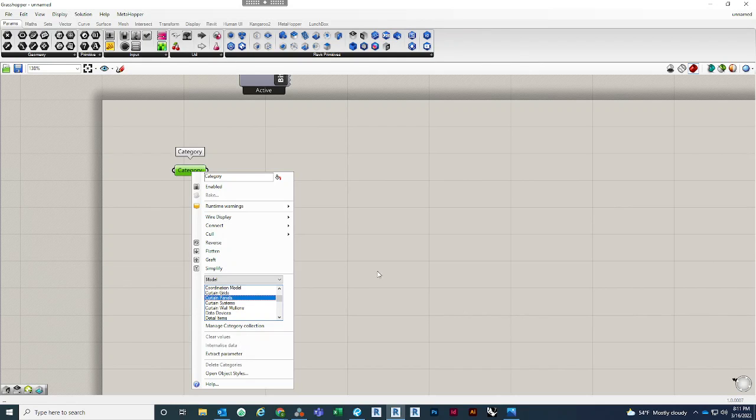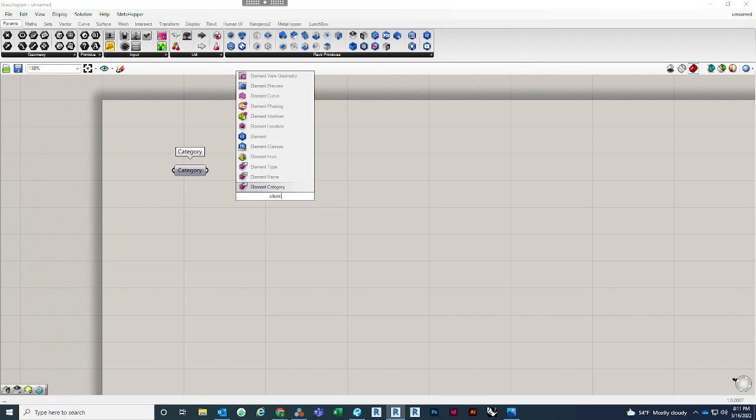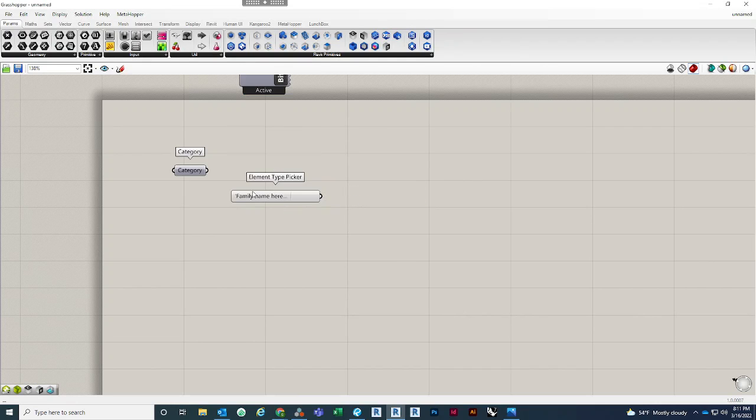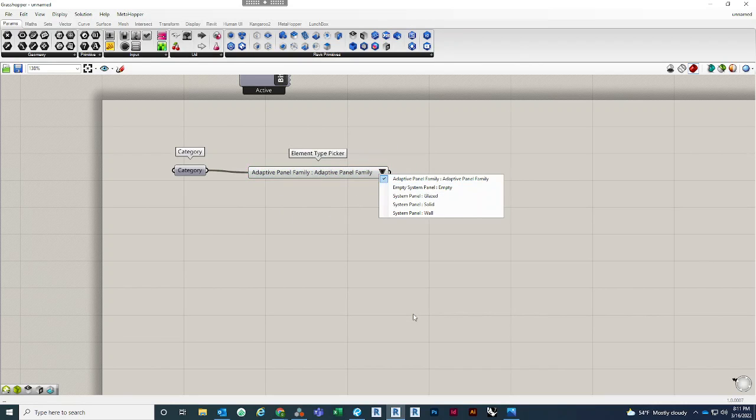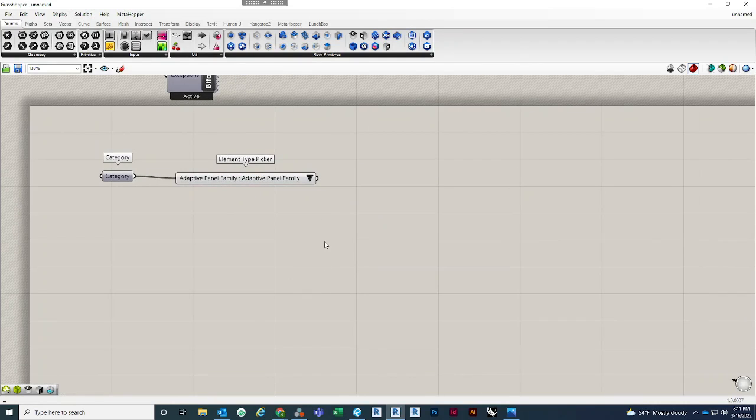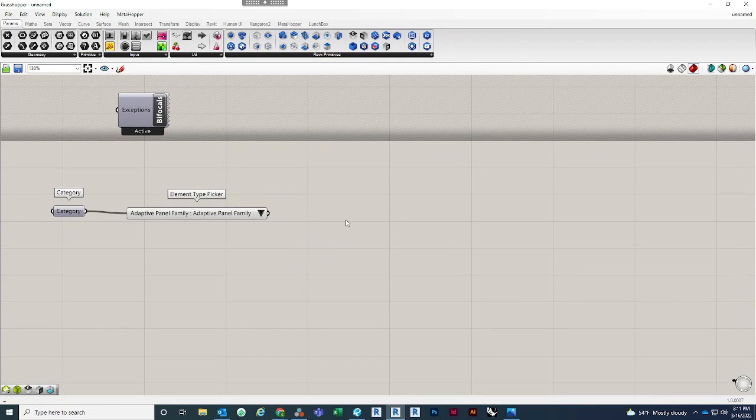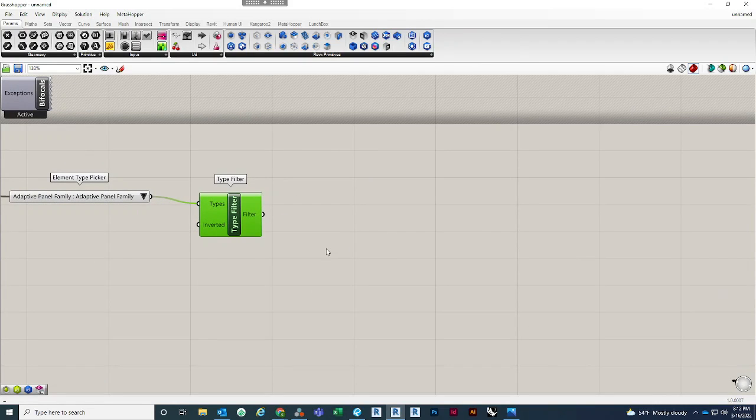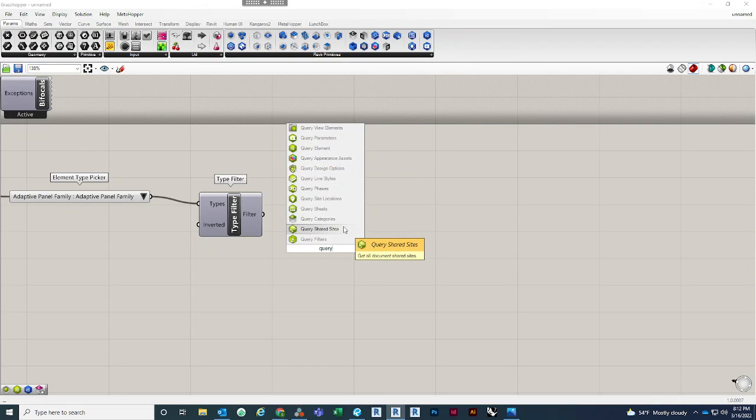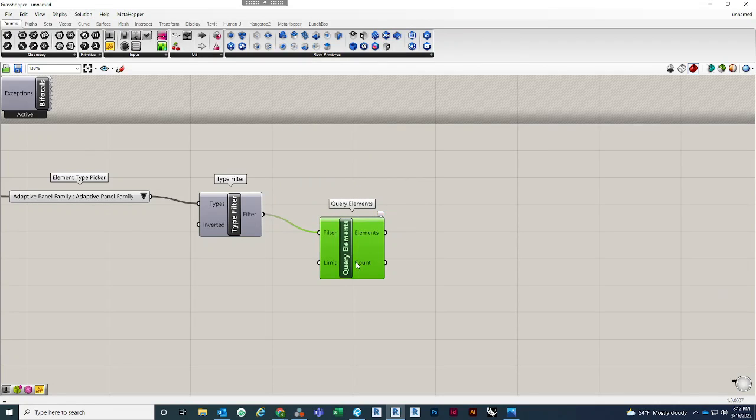So curtain panels. Then we're going to do an element type picker. Plug this guy into the back and it automatically puts in our adaptive panel family. So that's perfect. That's the family that we're going to be influencing. Then we're going to use a type filter to use this family name to filter out all the instances within the project. And then we're going to query elements.